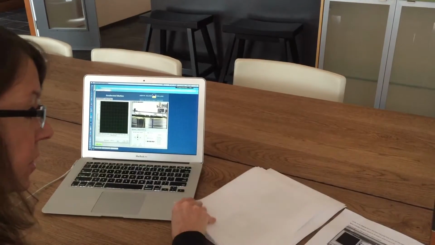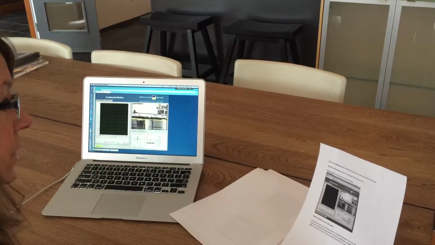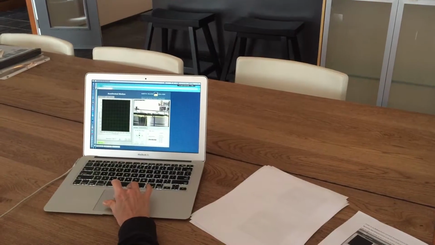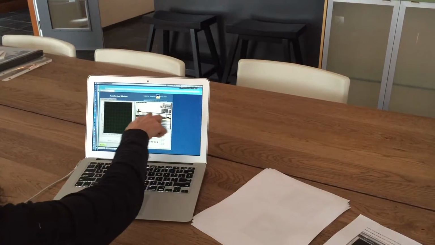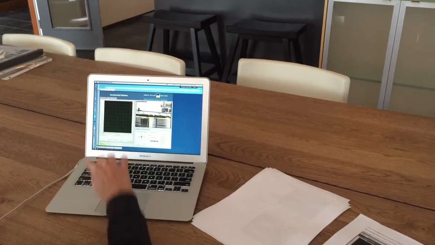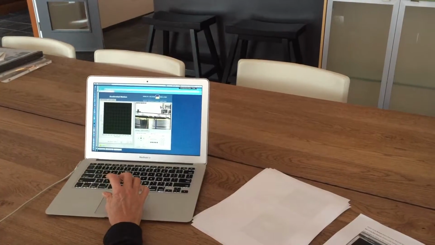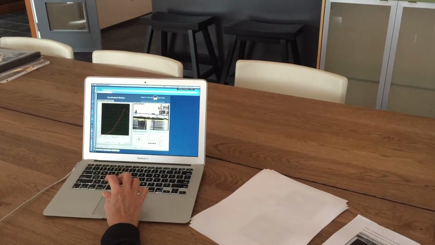Then you should see the graph and you're ready to take your run. The instructions say hit release. So that's this button here. I'm about to release it and you'll see the cart roll down the ramp and the graph collect data and display it in graphical form. There it goes.